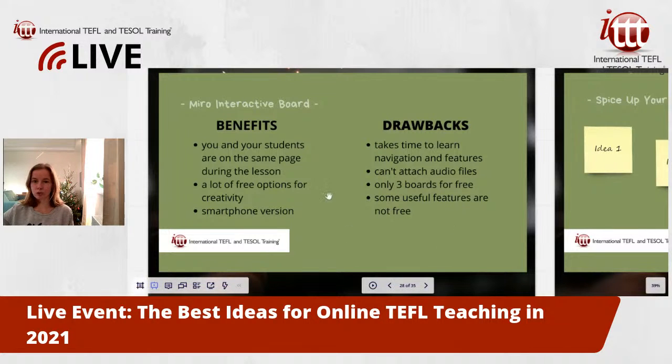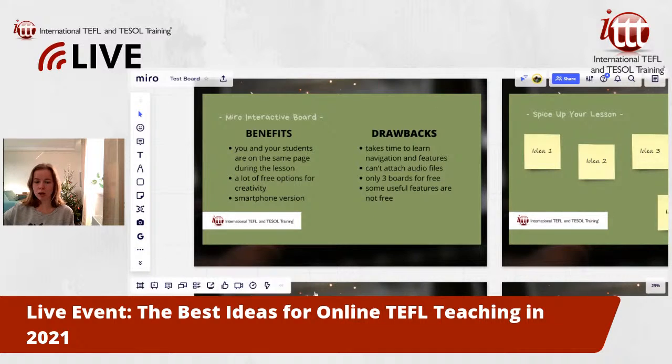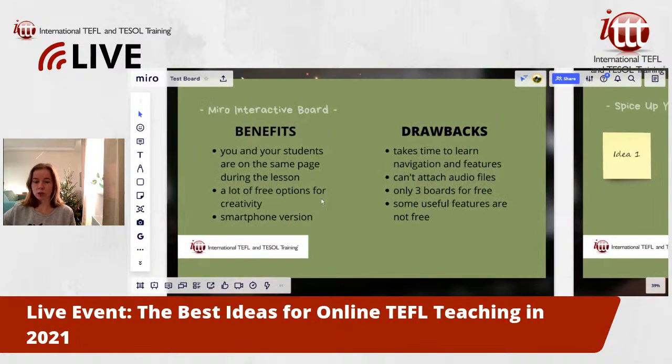So it is called Miro. And right now I'm actually streaming from this very application. So my screen is showing you this application from the inside. And to start with, I would like to dwell upon some benefits and drawbacks, just to give you some gist and to help you understand if this online tool is for you, or you would try to find anything else.